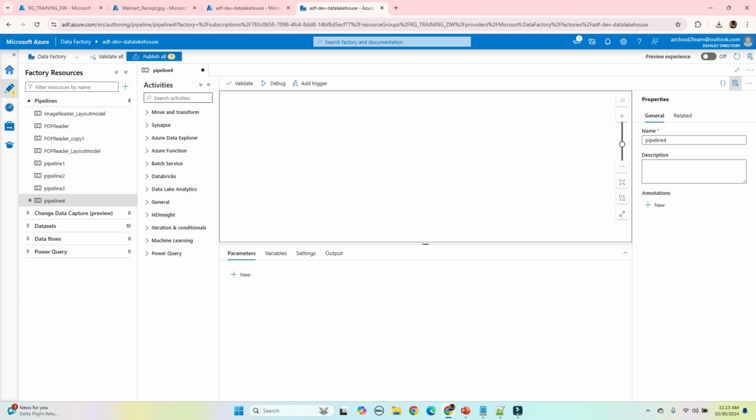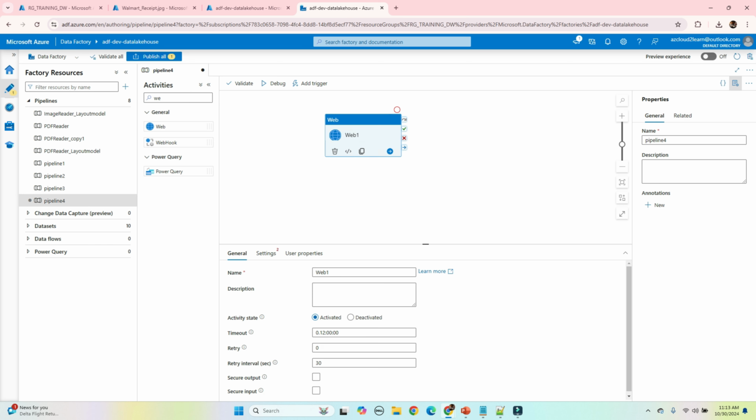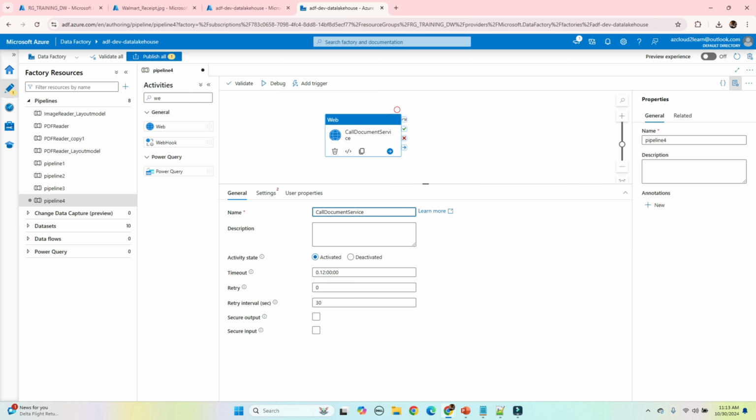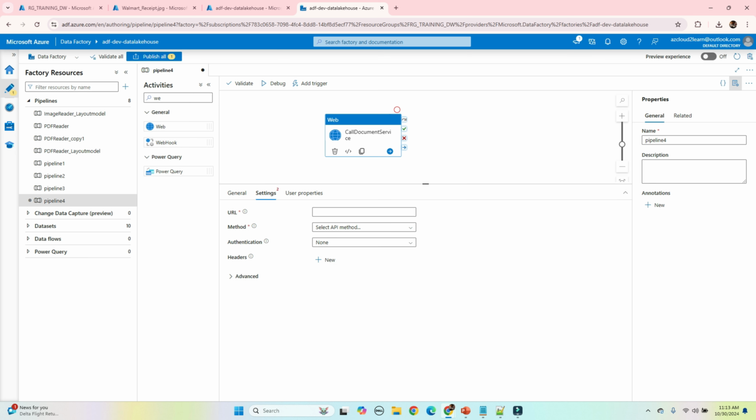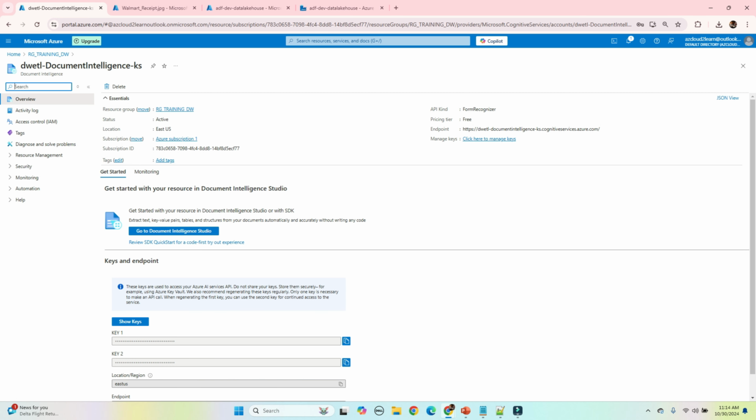To call the document service, we need a web activity. I will name it call document service. Go to settings. In the URL, to get the URL, we need to go to the resource group, and this is the Document Intelligence service. Click on this, with this endpoint.